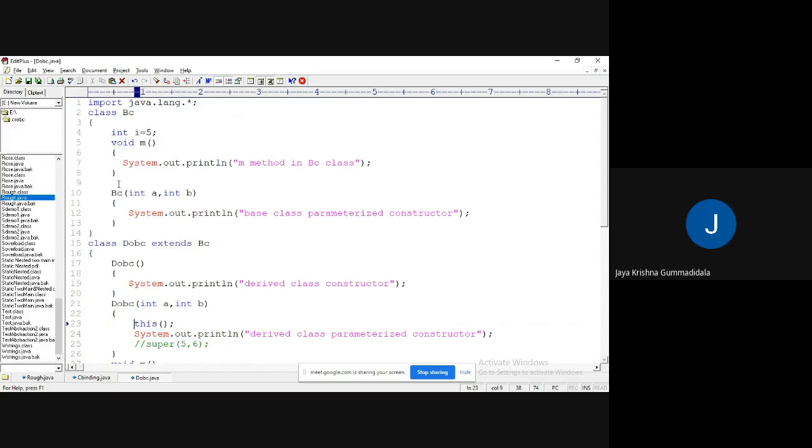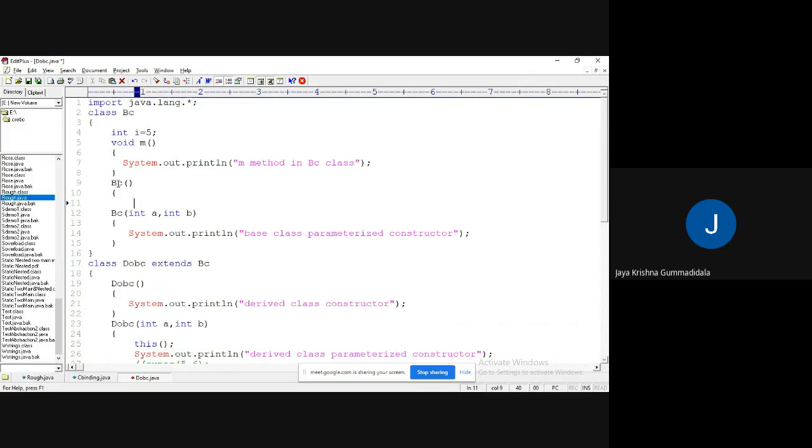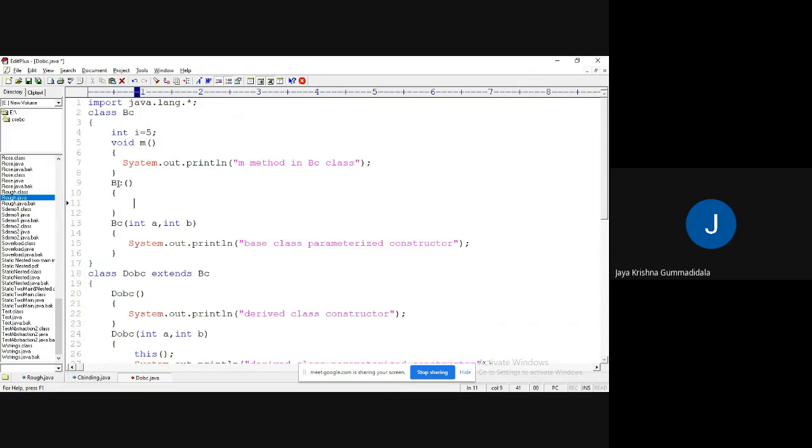Yes. Here you need to define this, as it is trying to call, right? Whenever you define a parameter constructor, you have to mention the default constructor also, otherwise you will get an error. See, even though we are not defining a superclass default constructor here, it will implicitly call the base class one.